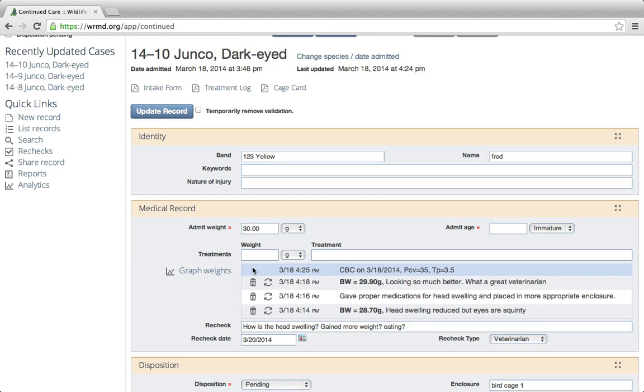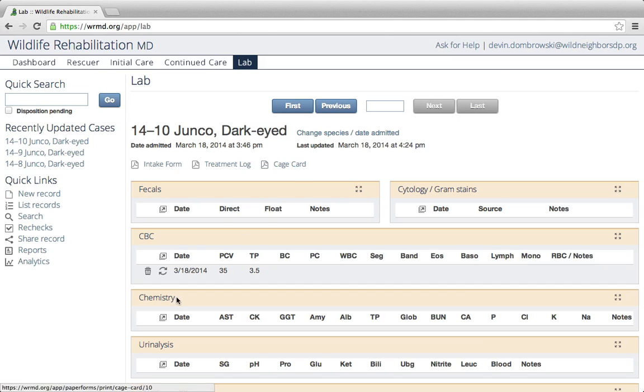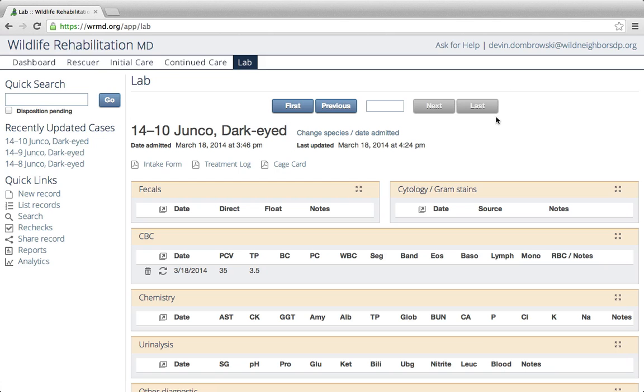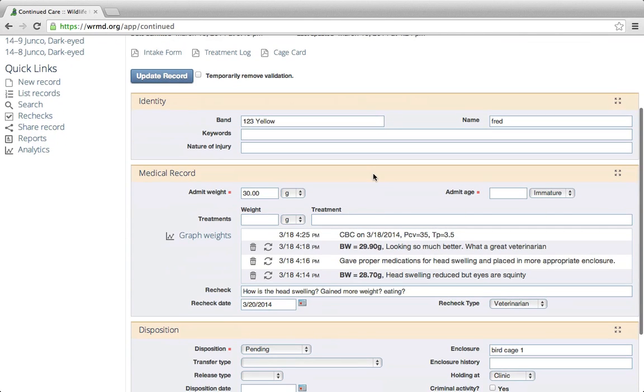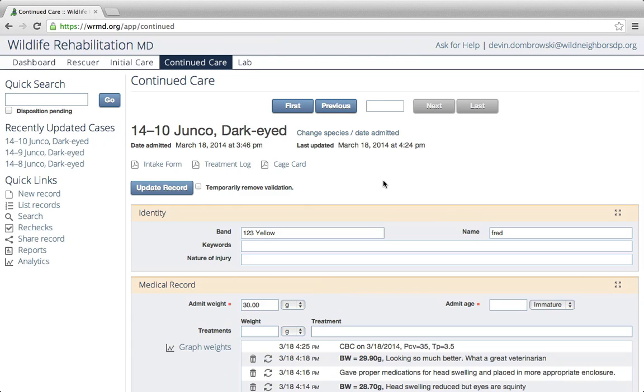And of course you can see that there are no update and delete buttons here. And the reason for that is because that information came from the lab area. So if I needed to make a change, I could just come back here and make the change here. So really that's all there is to the continued care or long-term history of the animal for updating it. I hope that this was helpful, and next we're going to go to how to search for information about dark-eyed juncos.